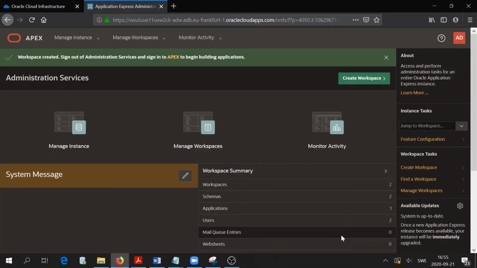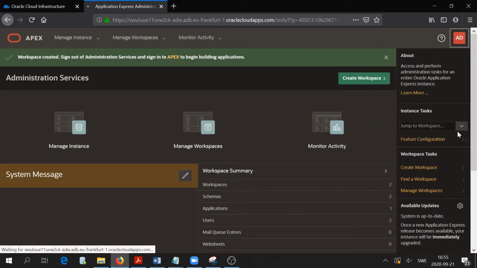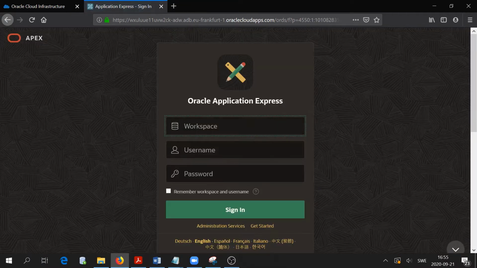There we go. So it's been created. You can create additional workspaces if that's the case. Otherwise, we will go ahead and log out from the admin console and log into our newly created workspace.